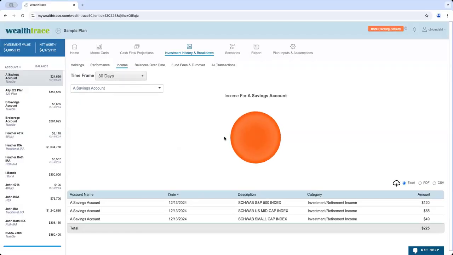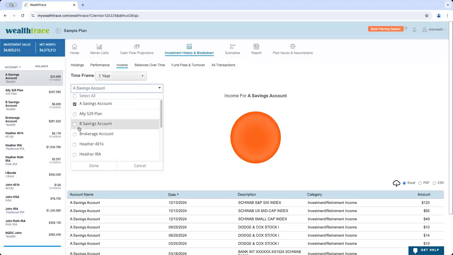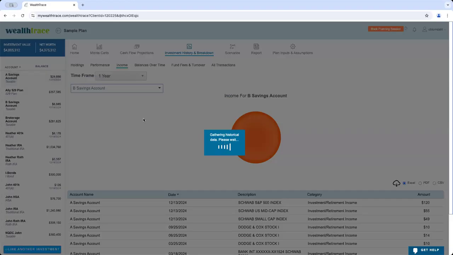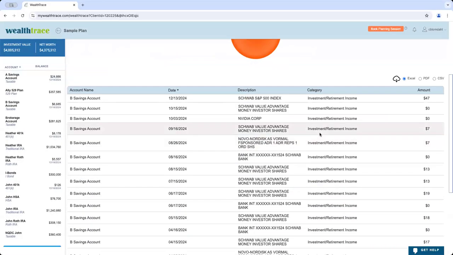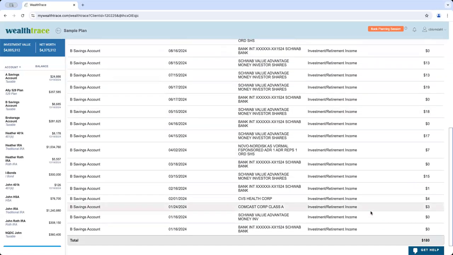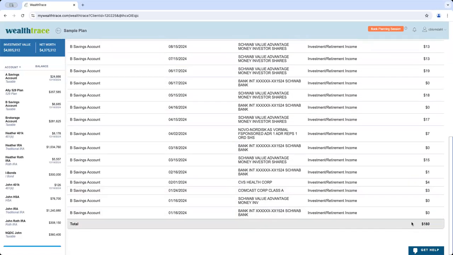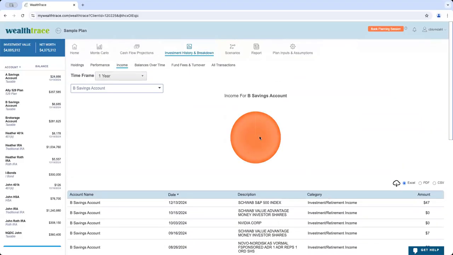You can see the income for your linked accounts here. We'll go ahead and click on B savings account instead. And we're going to look at the last, whoops, let me make sure I click that. There we go. And we're going to look at the last 1 year of income. You can see the income generated by a specific holding over here to the right, and you can see the total income generated down here at the bottom. You can also hover over the pie chart to see the total income amount.